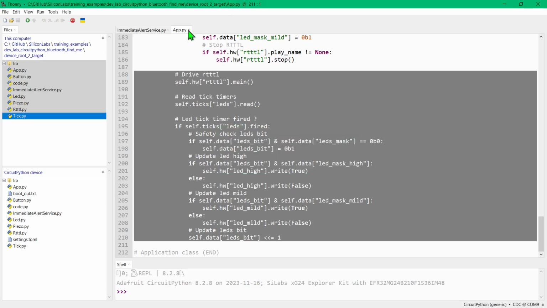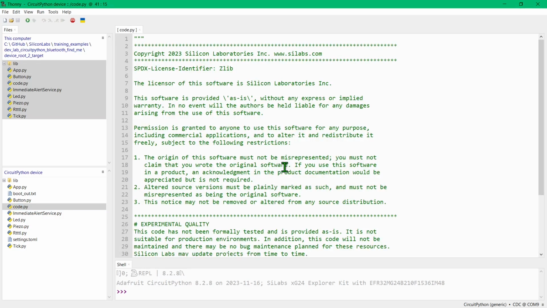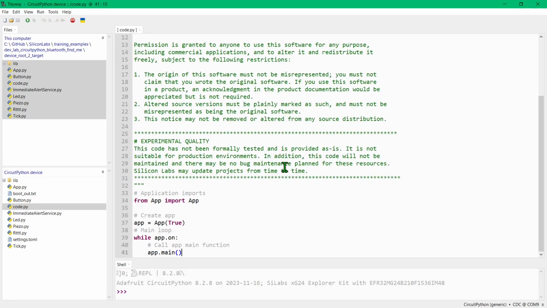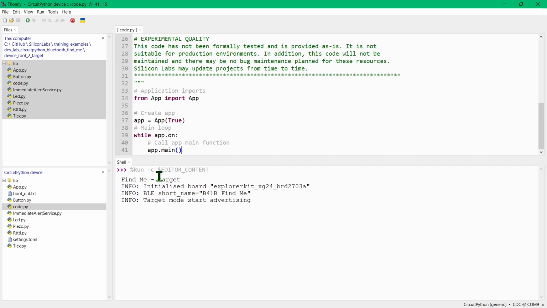I'll close the files open from my local file system that we've been reviewing and open up the code.py file from my target device once again. I can now click the Run button to see it in action. The shell panel displays the updated initialization message, confirms initialization of the board, and outputs the short name that we will be using in the Bluetooth advertisements. We can also see that it's picked up and started advertising already.